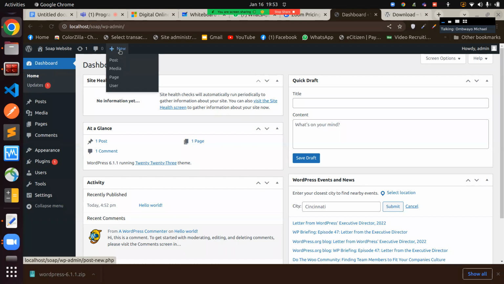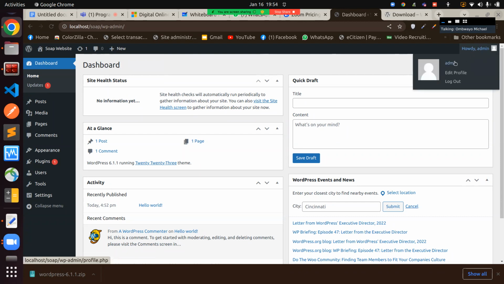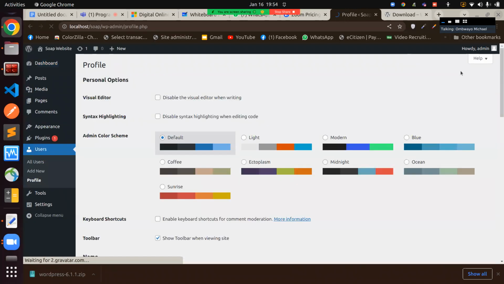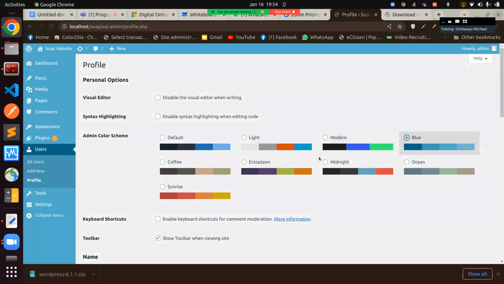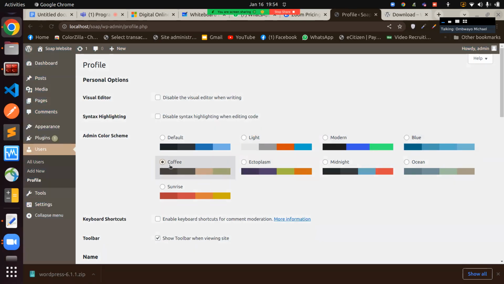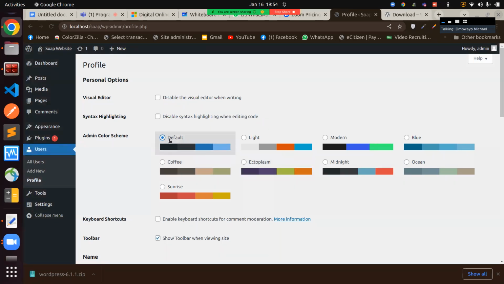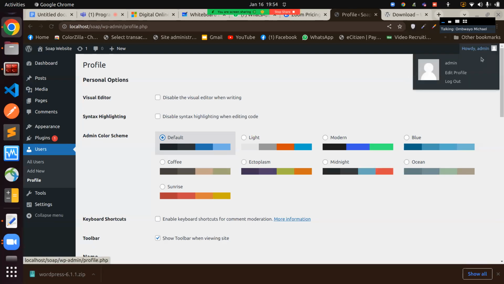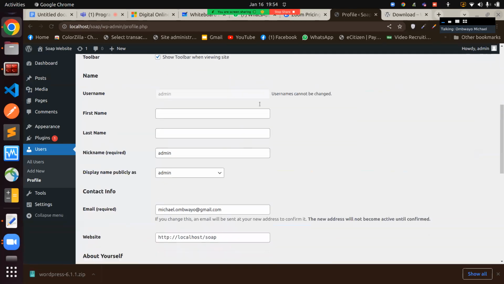Then this one is for creating new posts, new media, a new page, or a new user. We'll cover these later. Then on this other part, we have the admin, the name of the person who has logged in. We have edit profile, where you can edit the profile of the admin, and you can even choose your preferred theme color. Let me say I want to use coffee because I prefer coffee. No, it doesn't look good. We go with midnight. Let's go with the default. The default one looks nice. Then we have logout.